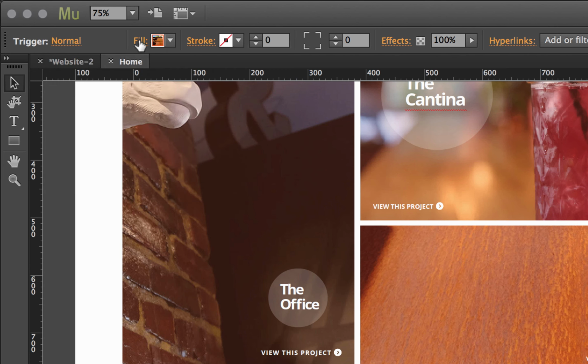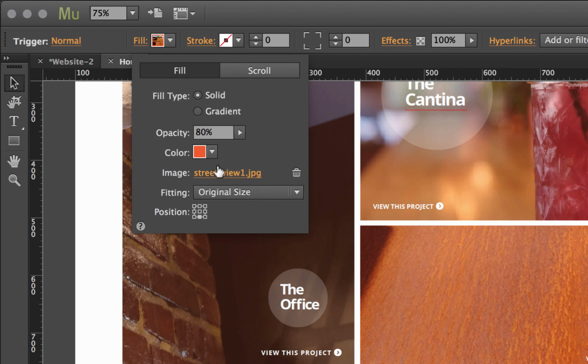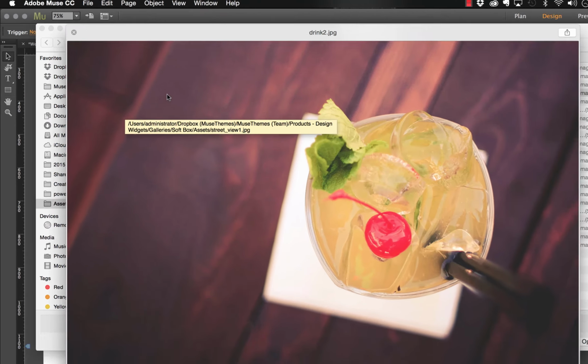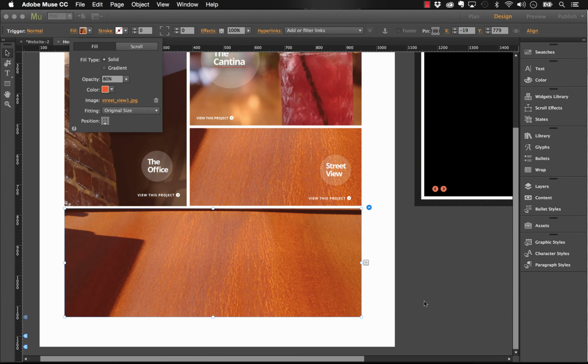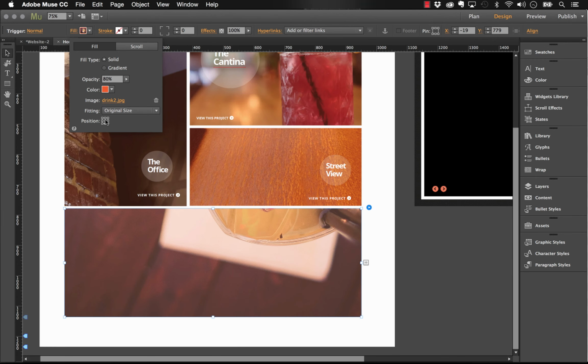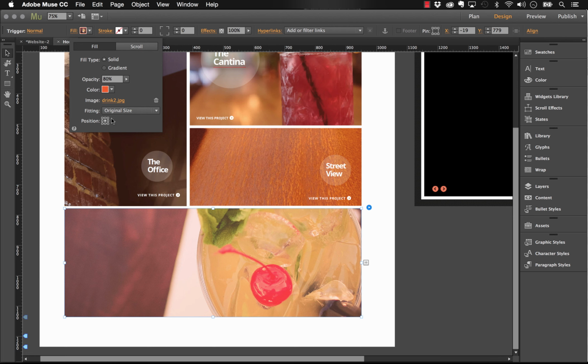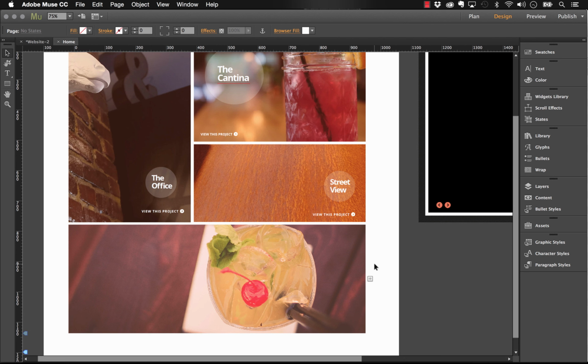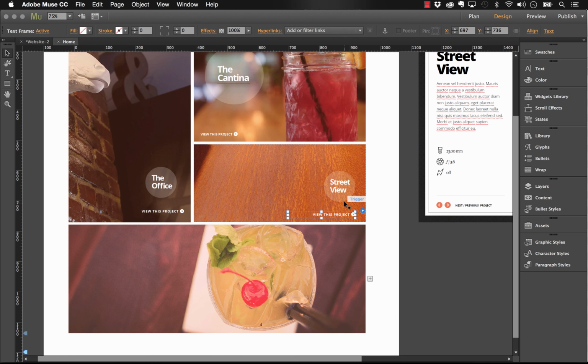Now let's replace the fill. We'll bring up the fill dropdown and select images. I have these images of these drinks. Let's click open. There. Now it's replaced it, and I can of course scale this to fit or size it. Let's scale the fill there. Okay, perfect.